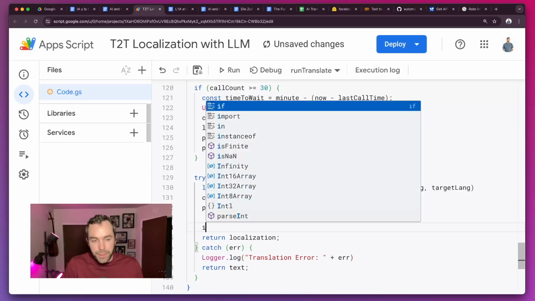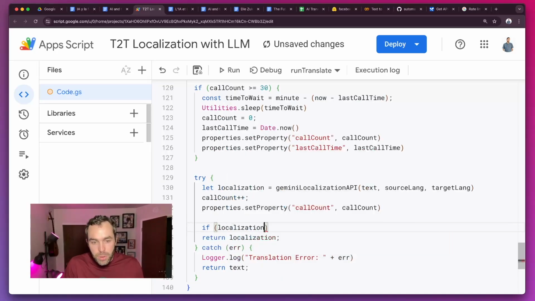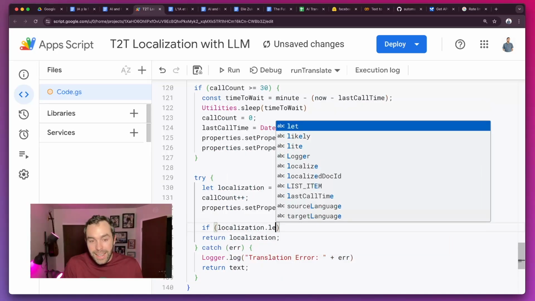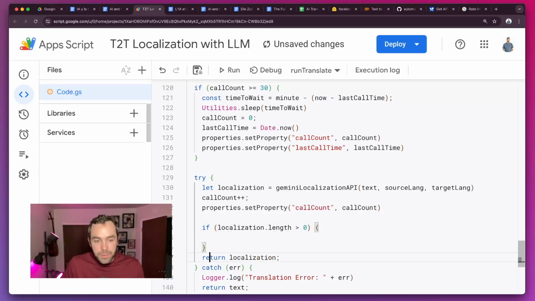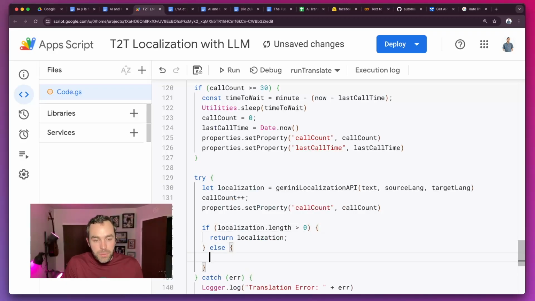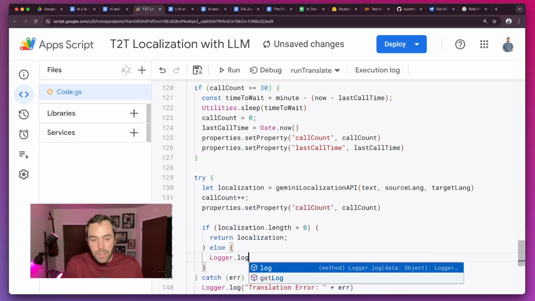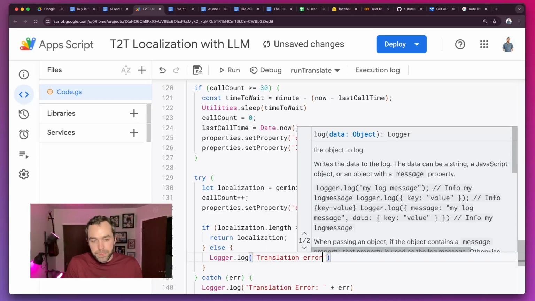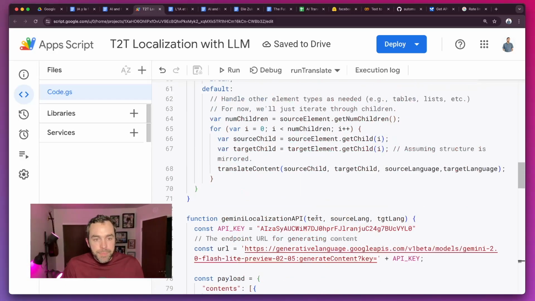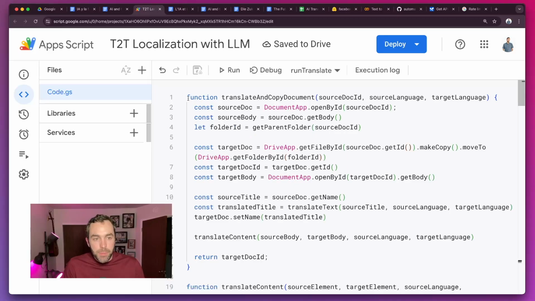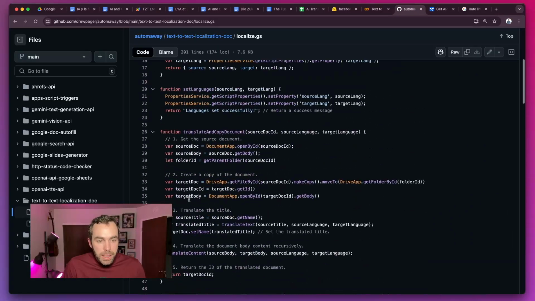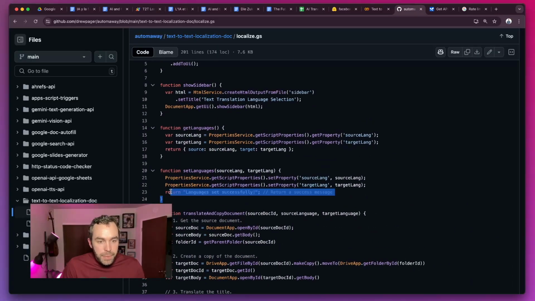We'll just put another if localization.length greater than 0, we'll return it. Else we'll log a translation error. Okay, and now we'll add some helpful functions, copy and paste them in for the sake of time.